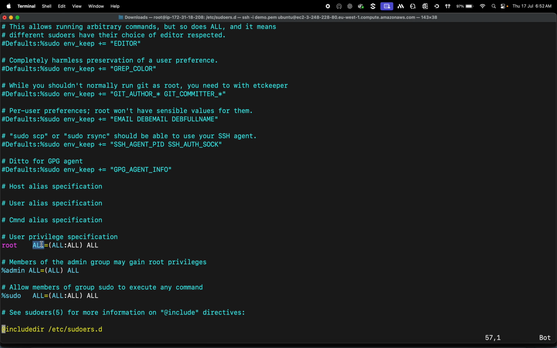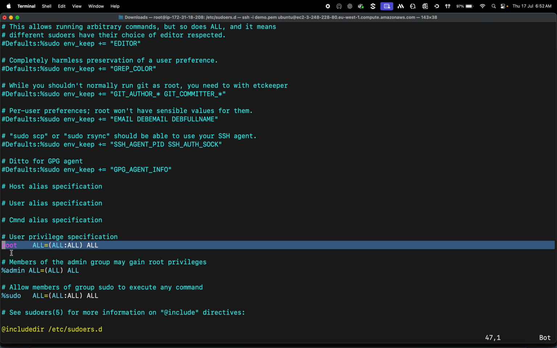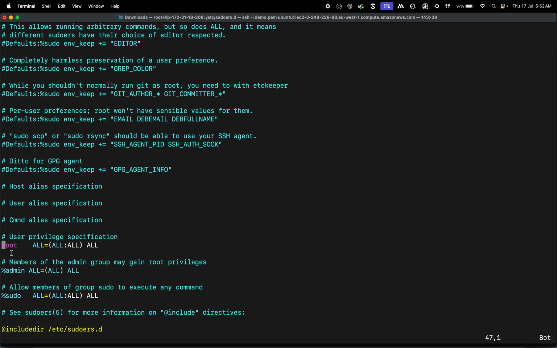But this is the file, this is where you want to add a line. If you want to give some access to some user, let's say I created a demo user and I want to give him root access, you'll find this line just below this, and add the user, the demo user. How to give it, that we'll see now.